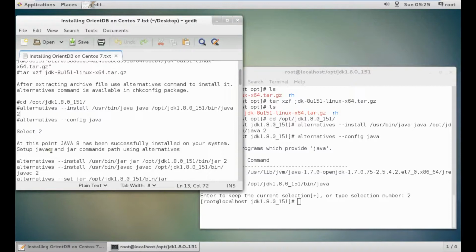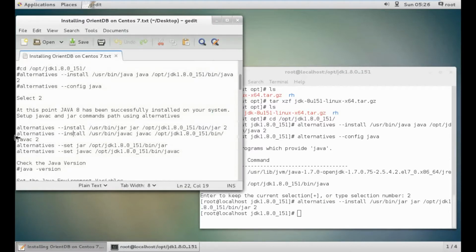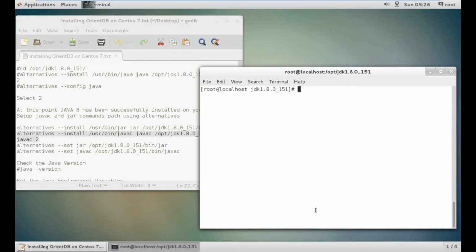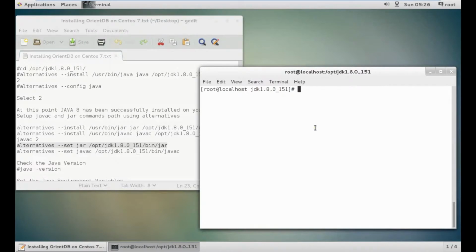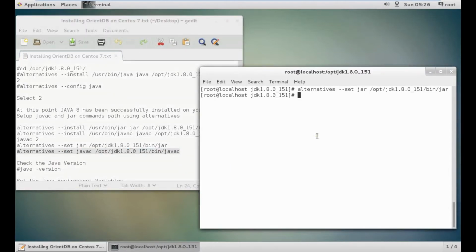So let us set up the javac and jar commands so that we do not find any problem while compiling OrientDB. So let's copy this command. If you find everything over here, and if you do everything step by step, there will be no problem at all, and it will be installed beautifully. So let's clear this. So now let us do the alternatives for the jar file, and the last command, that is set javac, so that we can set the path. And you can see that it is done.